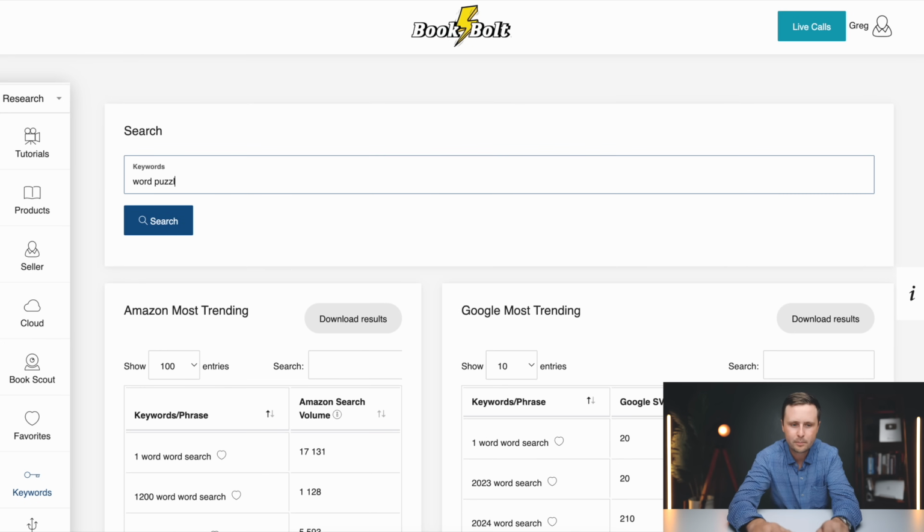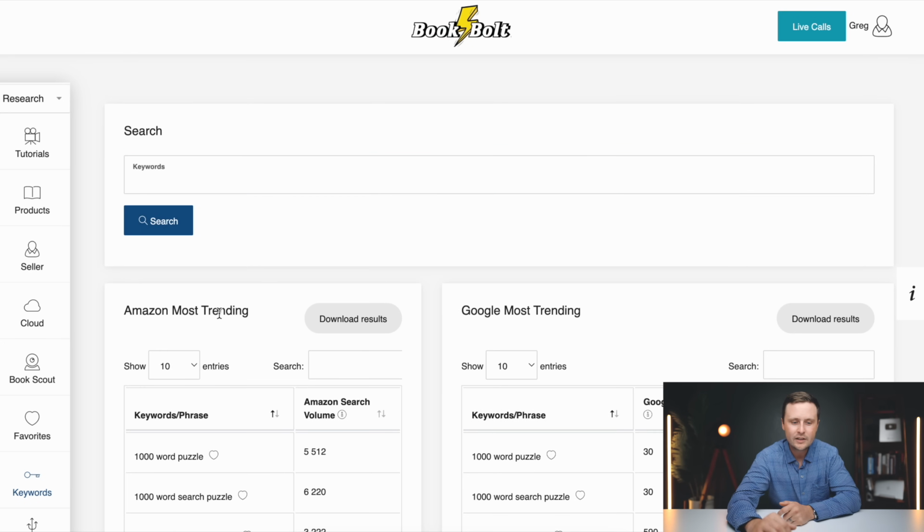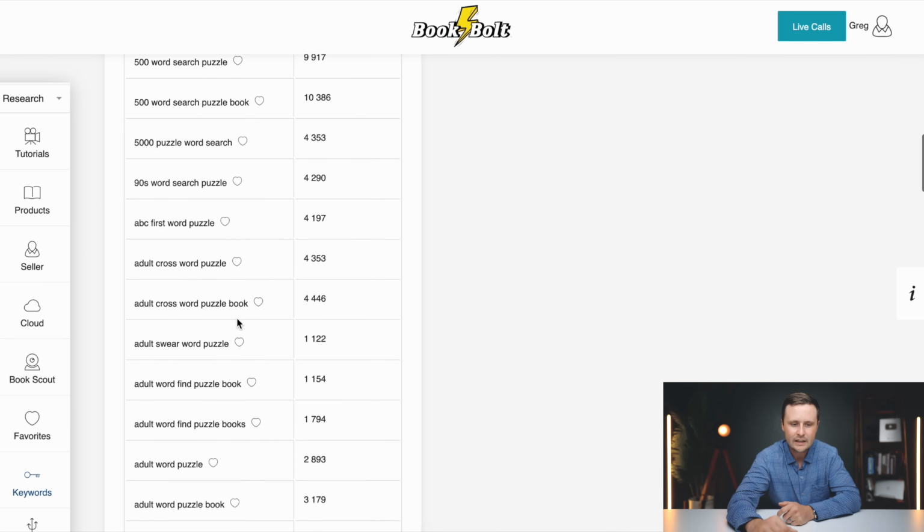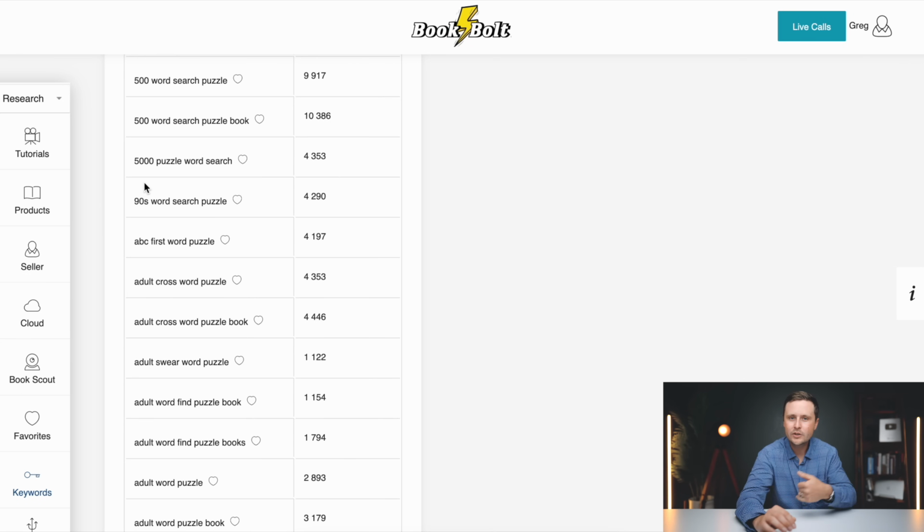So you can do word puzzle, give that a search, and this is going to give you another list of 500. So we'll switch that to 100. You can come through here, get to the start of the alphabet, and now you're just going to get even more ideas, but these are slight variations of how people are searching on Amazon. So they might be searching for a word search book or a word puzzle book.